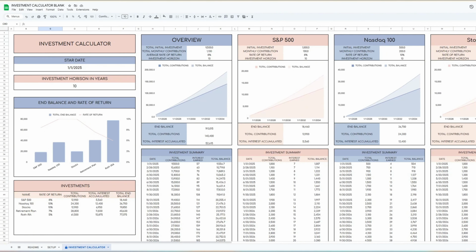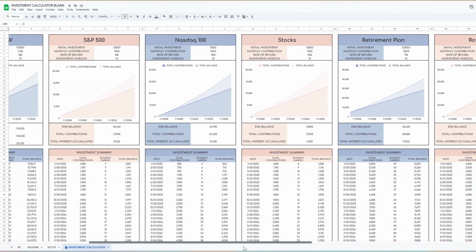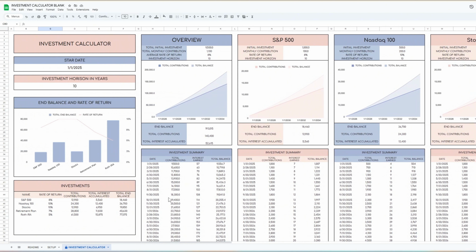The next step is Investment Calculator tab. Once you set up everything in the Setup tab, there is no need to enter anything here. All calculations will be done automatically. The first section is the overview of all your investments. For each investment, you will be able to see the projected end balance, which tells you how much your investment will be worth at the end of your investment horizon. You will also see the total contributions you have made over time.